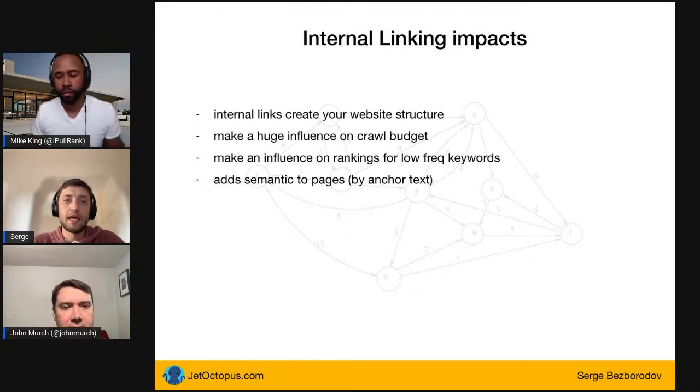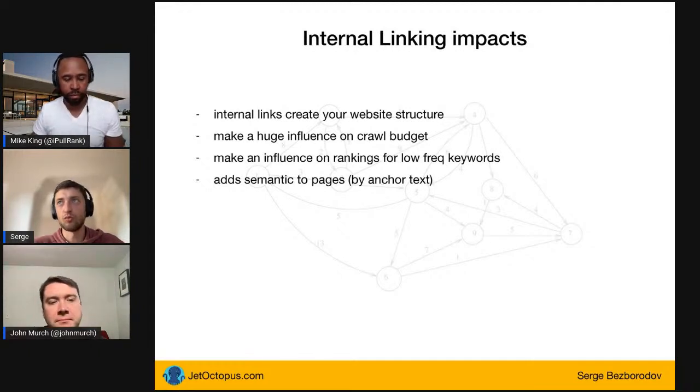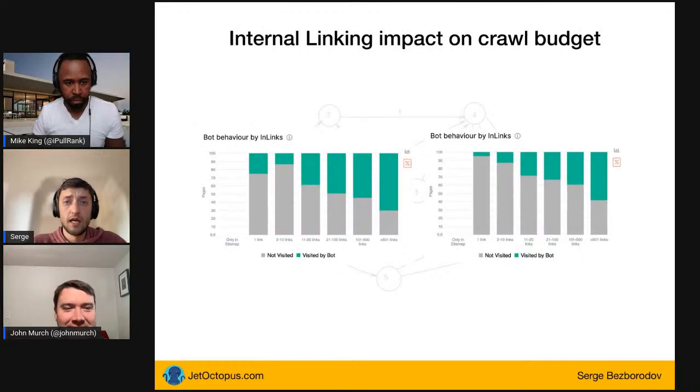Internal linking has a huge influence on crawling budget. Not only that, it also has some influence on low frequency keyword rankings. And with the help of internal links, you can add semantics to your target pages. In other words, the anchor text of links pointing to the target pages adds semantics to this page. I'm pretty sure everybody has seen this in practical cases many times.